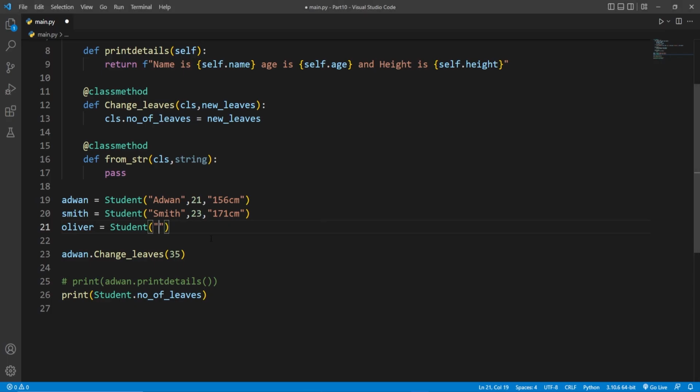At first in our string, I'm going to pass the student name Oliver. Then I'm going to pass age, but this time I'm not going to use a comma. This time I'm going to use a dash sign. Dash, age is 24. Dash, height is 154 centimeter. So basically you can see here we pass one single parameter as a string, but this function is going to convert this parameter into an object. Also this function is going to identify the student name, student age and student height.